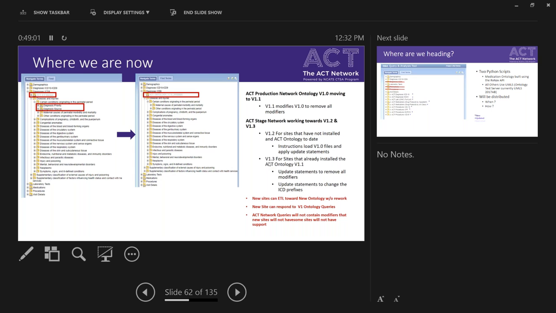So the way the ontology is going to work is, if you're a wave three site, you're going to have prefixes that are good going forward to the new ontology. The production sites are going to have to do that a little bit later. That's why we have all these different versions, because I'm trying to track which path you are taking to get to this little endpoint, this intermediate state. Yes, sir.